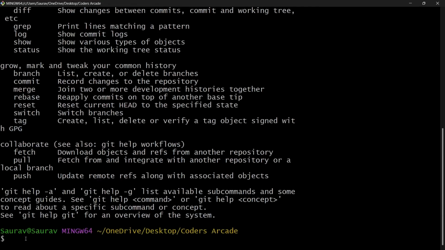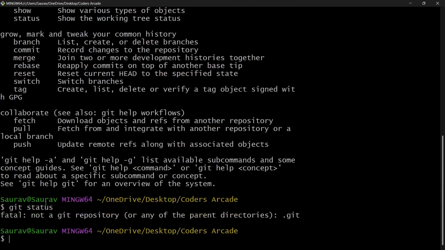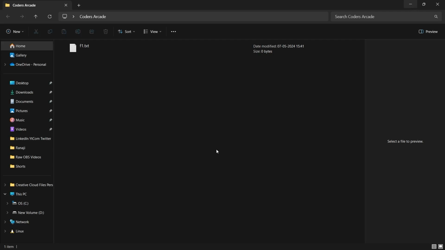Right now there is a command called git status, which tells you the status of our Git repository. I will talk about the term repository in a while, don't worry. If I say git status, it says fatal: not a Git repository.